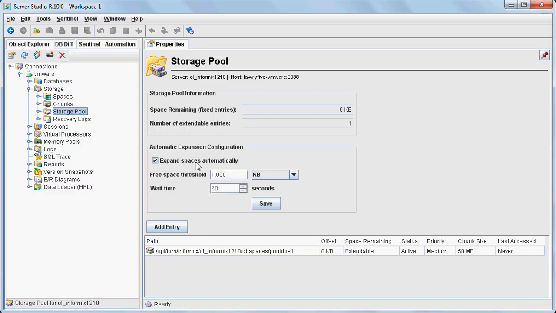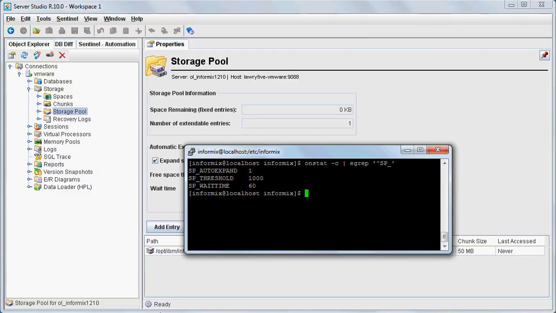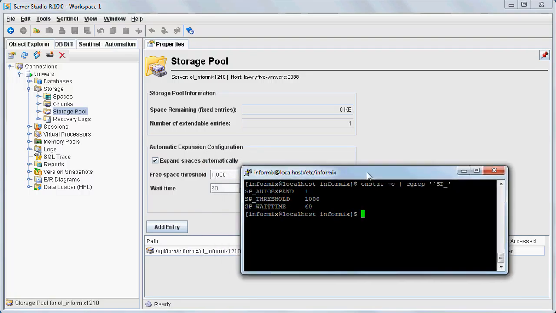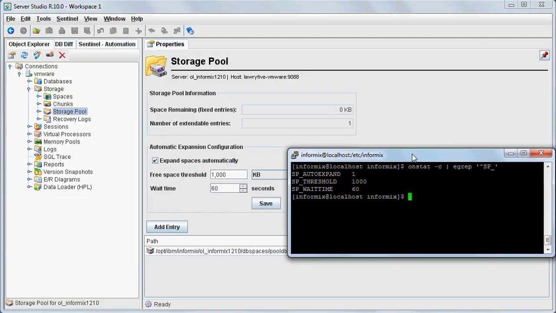By default much of that will be disabled. Having enabled them, you would find that the configuration parameters changed would be those. So that's the mapping of those screen fields to onconfig file parameters.